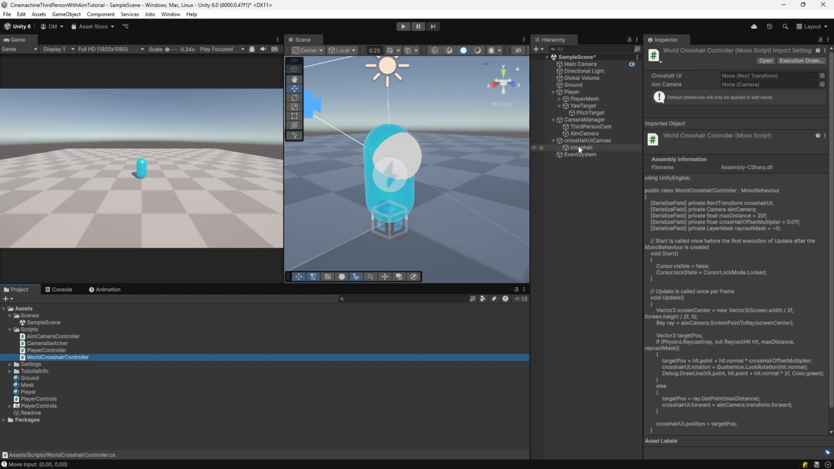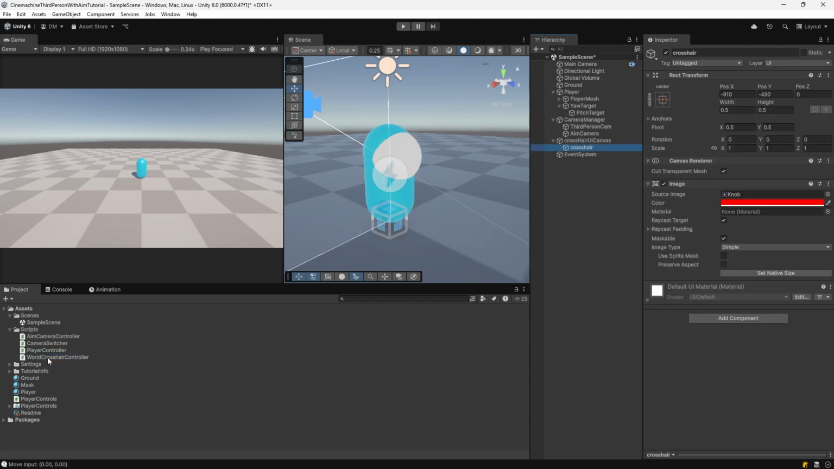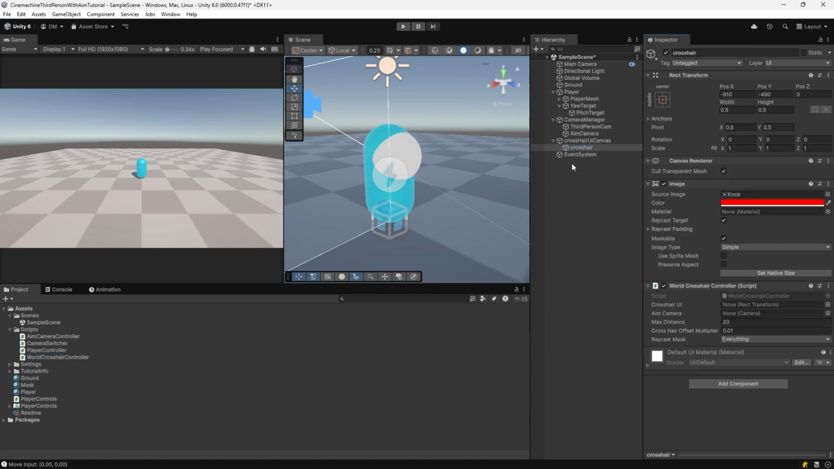So before we can test this, let's go ahead and drag our world crosshair controller onto our crosshair. And then we have some assignments to make. So our crosshair can be dragged in here. And again, these things that I've exposed here can also be grabbed in code, so you don't really have to expose them. In the Start or Awake methods, you can always get the component. All right, so then we need an aim camera. So we'll just drag that in here. And actually, we really just want the main camera there.